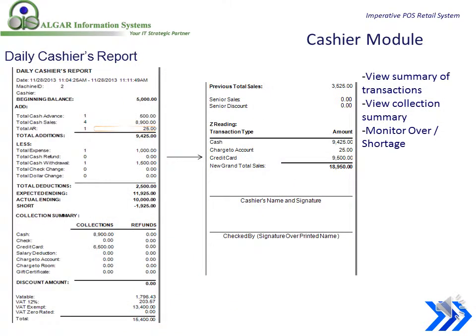At the end of the shift, the cashier can then generate the daily cashier's report, which will show the summary of transactions for the day, as well as indicate if the cashier has an over or shortage amount.